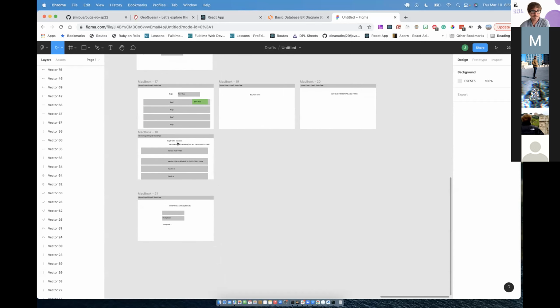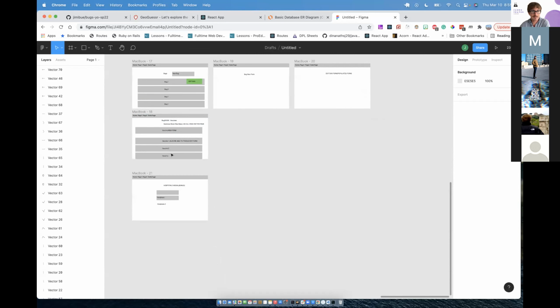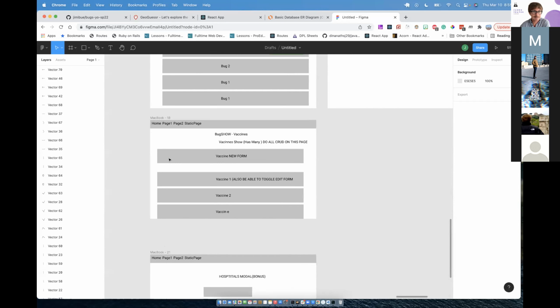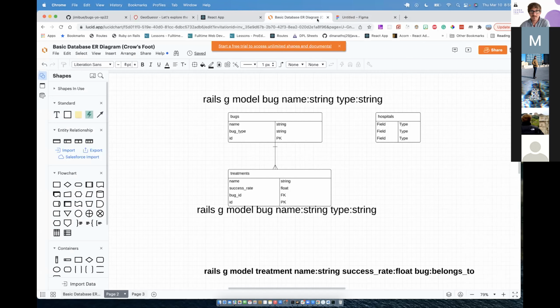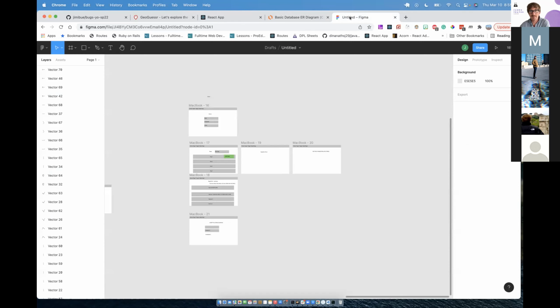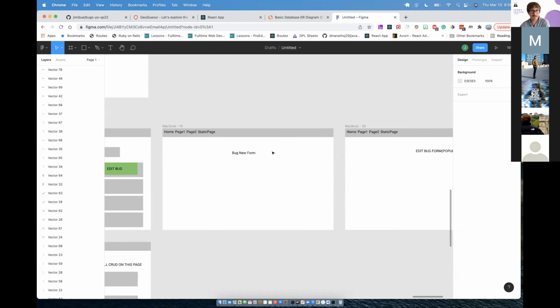When I click on a bug, that should take me to a bug show page where I then list all the vaccines or the treatments for that bug. And then, it's like, oh, I need to have a form here to create a new vaccine and be able to toggle this so I can edit the treatment or vaccine. Boom. You know, 2 to 5 minutes of looking at this and it's like, okay, the picture's just in my head, right? That's pretty useful, huh?